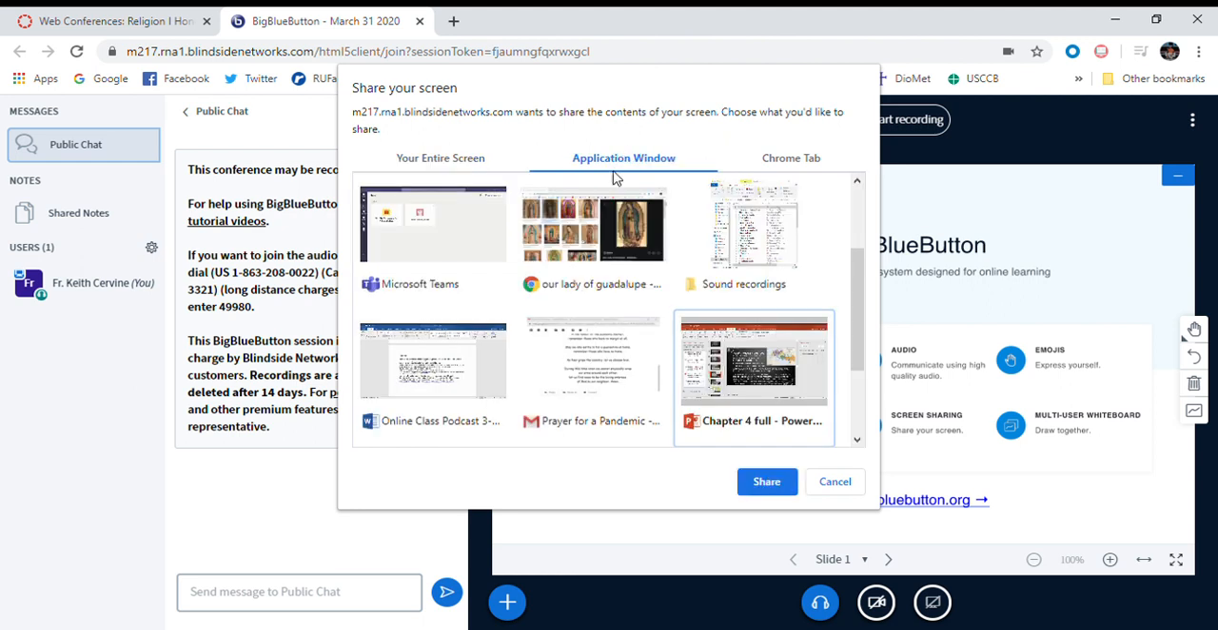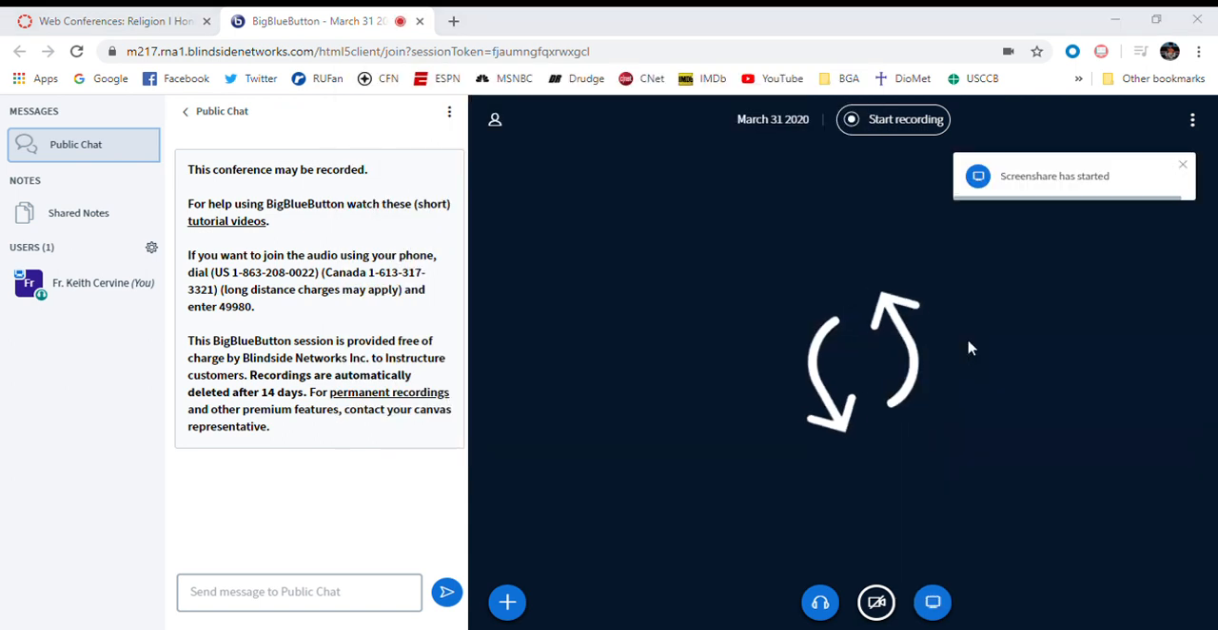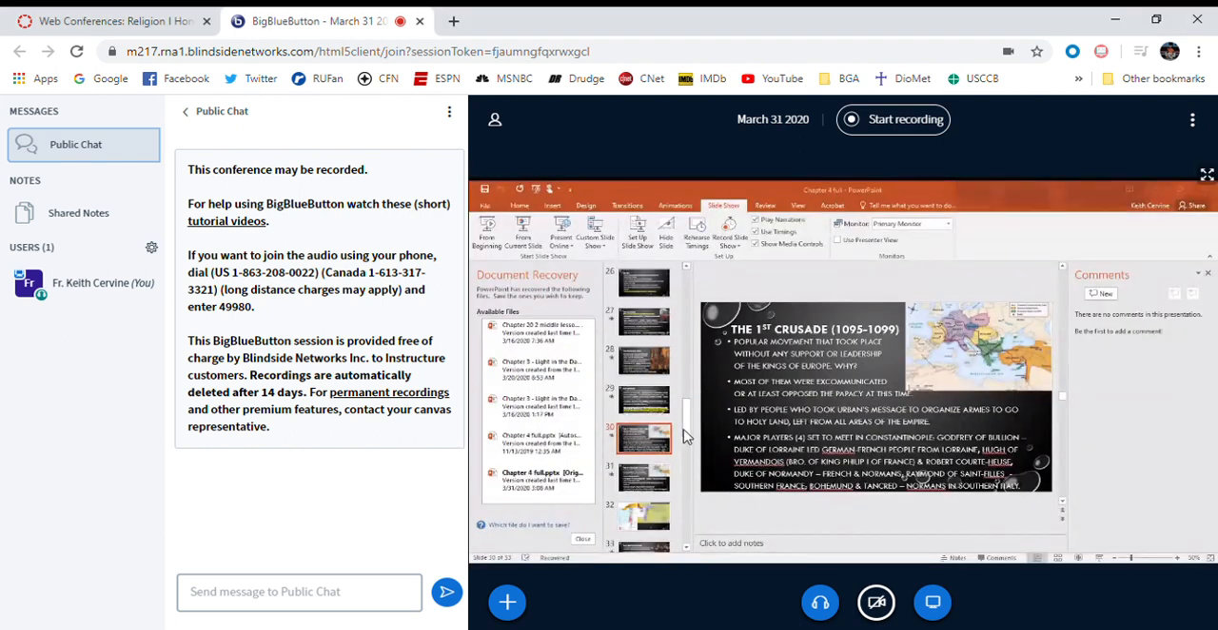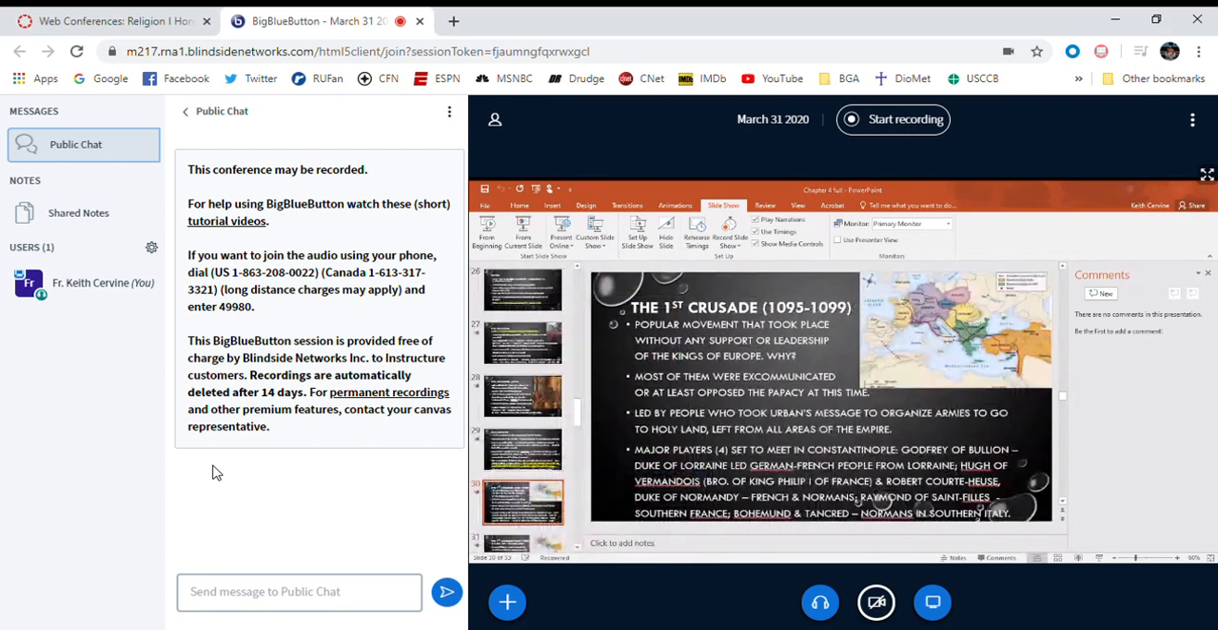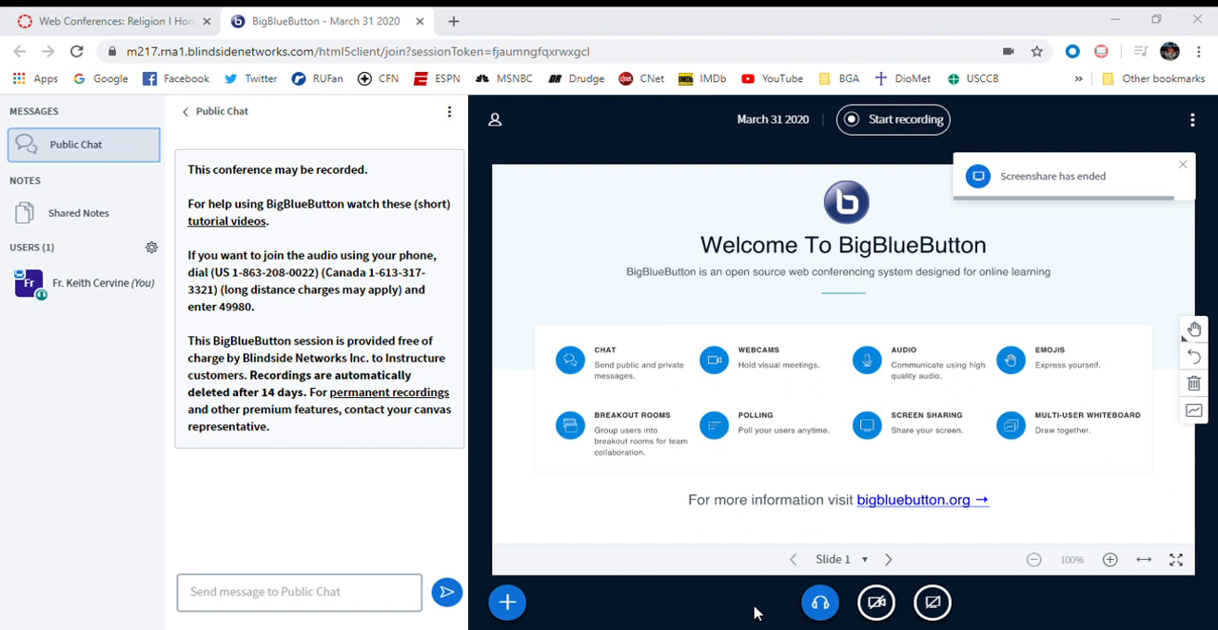But if you use an application, let's just use the PowerPoint presentation that I had up already. If I hit share, that's what's on the screen right now. So if you look at Big Blue Button, that's what they're going to see. The right-hand side is exactly what they see. So if I now close this, because that's not important, it should be off that screen. Sorry. And then you can click the stop sharing button and it will stop sharing your screen. And it goes back to the welcome to Big Blue Button main page.